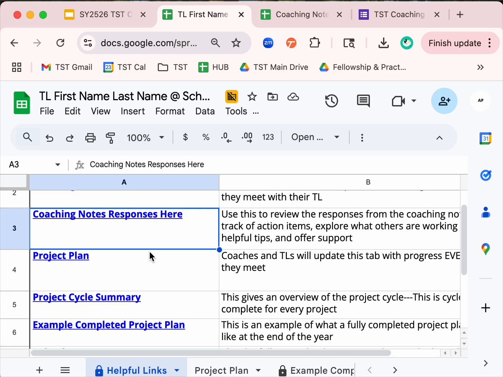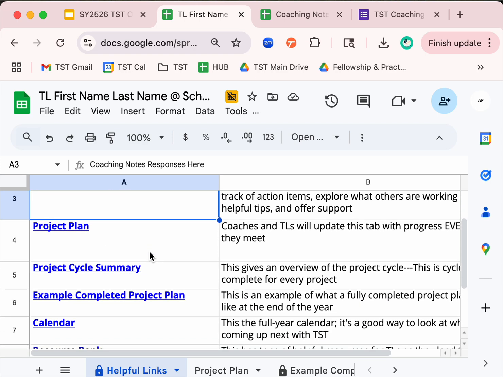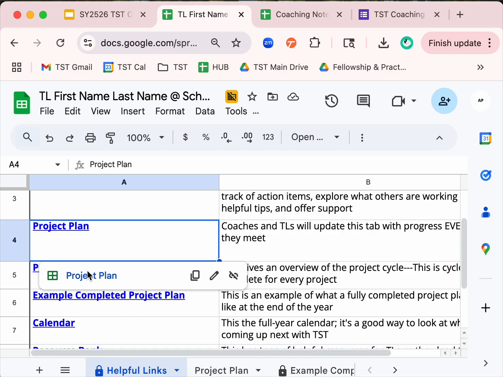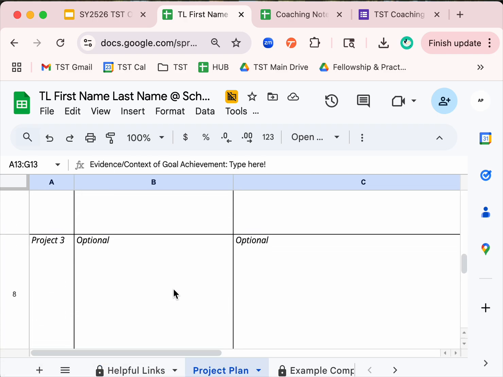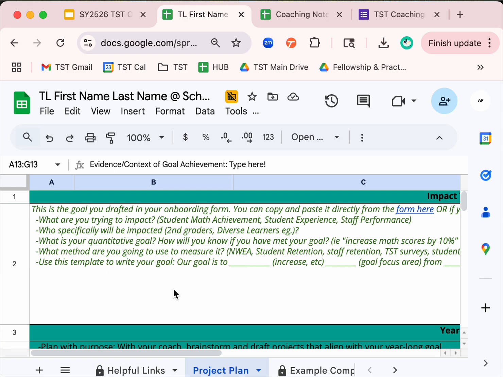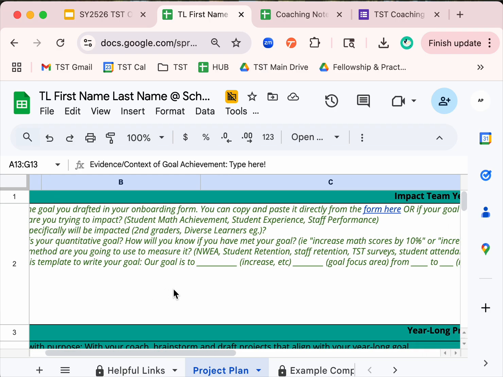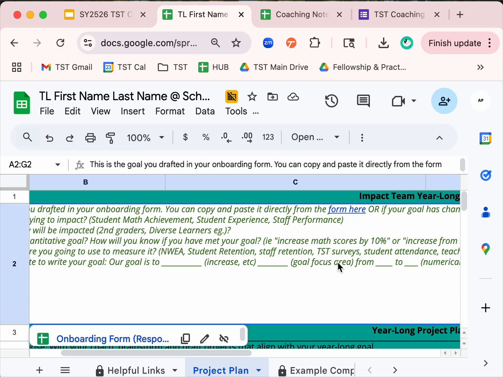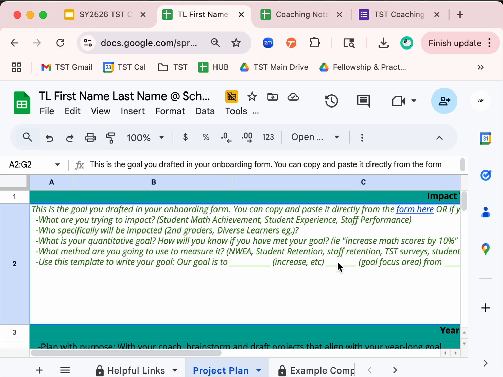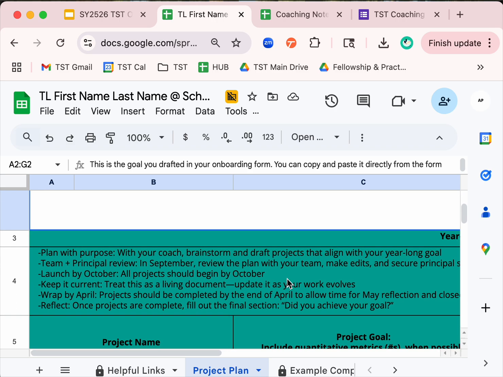Coming all the way back to the hub again, we've just looked at the coaching notes form and the coaching notes responses form. The next tab is the project plan tab. When you click on it, it takes you to your project plan. TLs will first add in their year-long goal. They already drafted this in the onboarding form, so they can choose to copy and paste it directly from there, and there's a link. Or if a TL's goal has changed, there's some prompts that will help them to rewrite the goal.